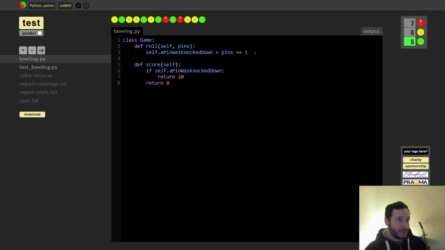calculate the sum of the pins. In this case, ultimately this is being set by the last pin. So if there is a 1 pin rolled and then 19 zeros, we want the score to be 1. So let's try that one.